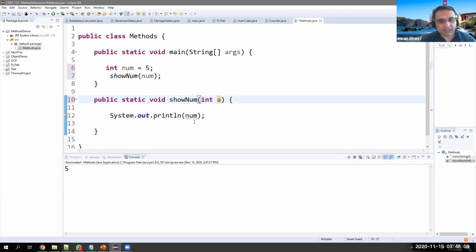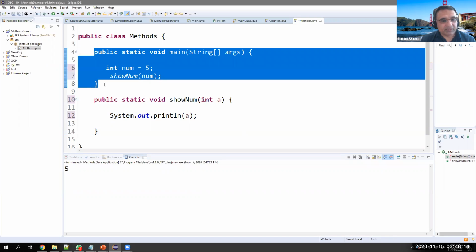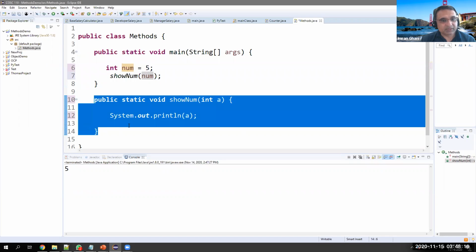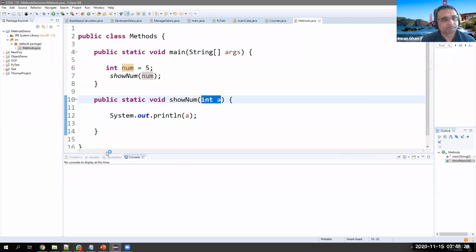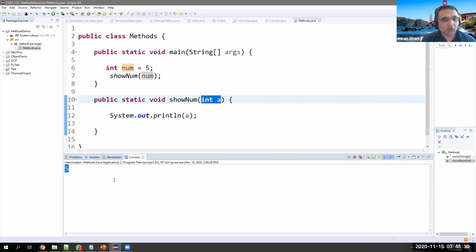And when I get a, I should use that a, not num anymore, because that num is not visible in here, because that num is declared in that main method, so it's not visible in this method. All right, so we have num with 5 value, and num is being passed here, and I change the variable, and I receive 5, print it. There we go. All right.